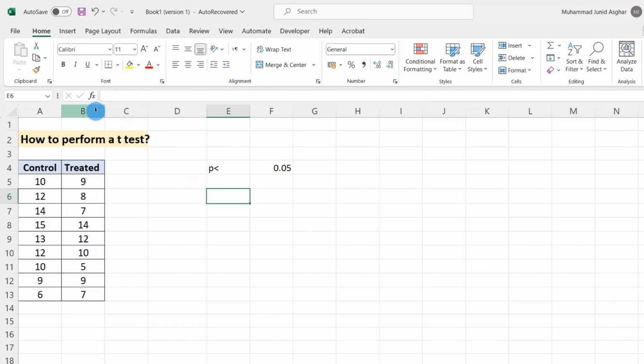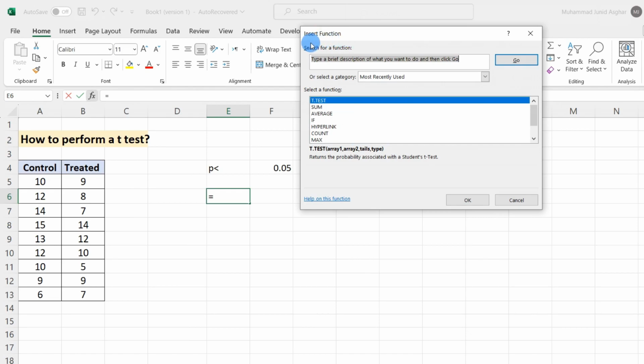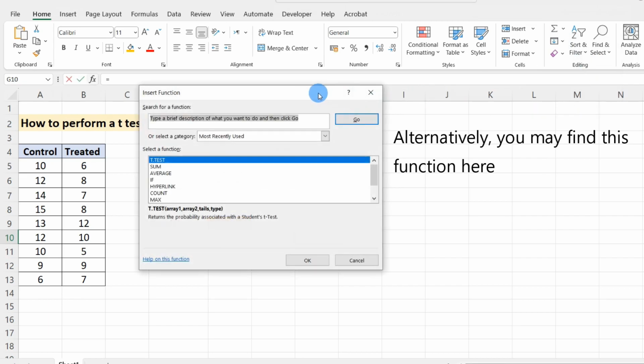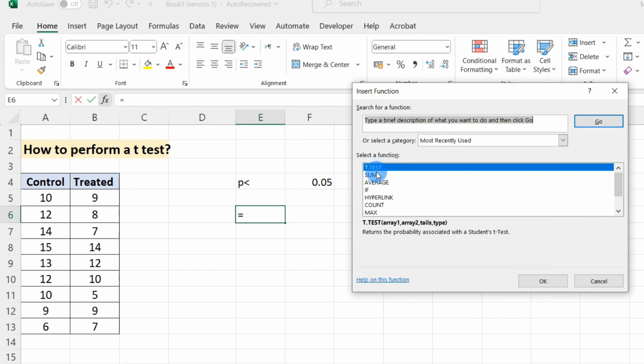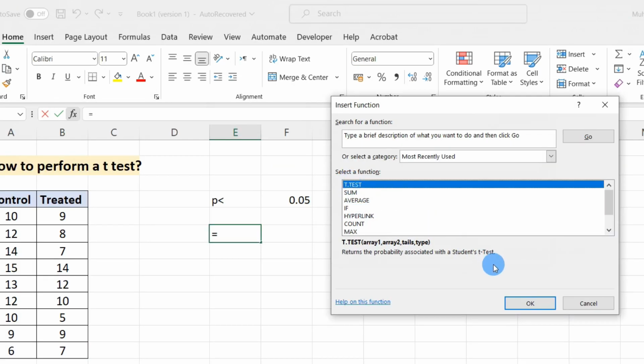Next, in the formula bar, press the FX button to open the insert function library. It offers you different functions. You have to select the appropriate one, for example, t-test, sum, average, etc. Here we are interested in t-test, so we will click that and press OK.